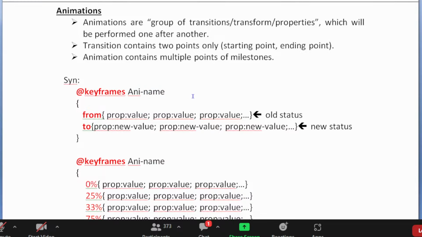Write your own animation: my animation, Shiva animation, Ramesh animation, Lakshmi animation, or moving animation. You can write any type of animation, any name we can write. And inside that, the from and to. From is the keyword.